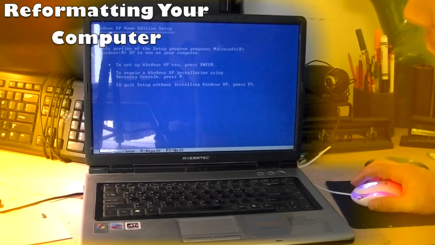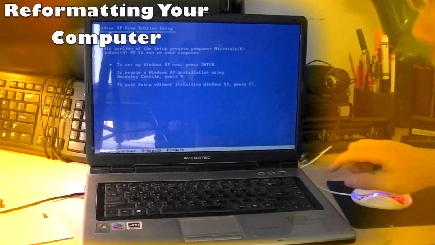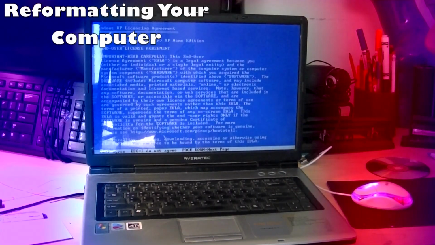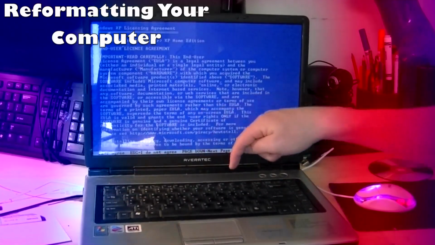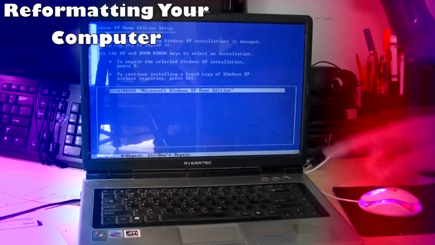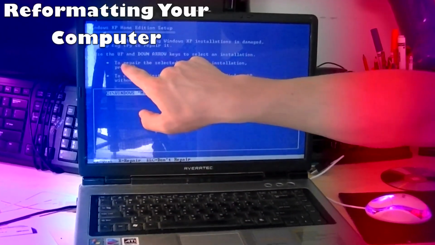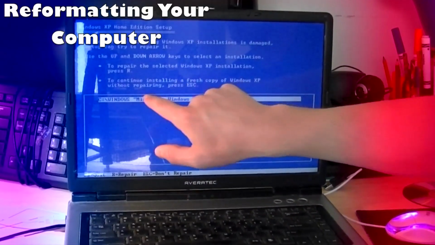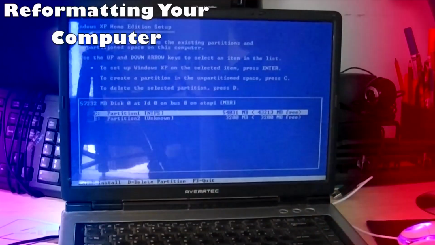Okay, so this says Windows XP Home Edition Setup, welcome to setup portion. To set up XP, press Enter. License agreement: F8, I agree. So now it's asking if your installation is damaged, you can try to repair it with an R, or to continue installing a fresh copy of XP without repairing, press Escape. So I'm going to try to do it fresh.